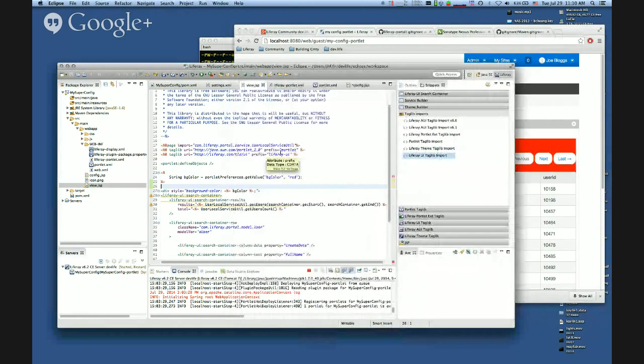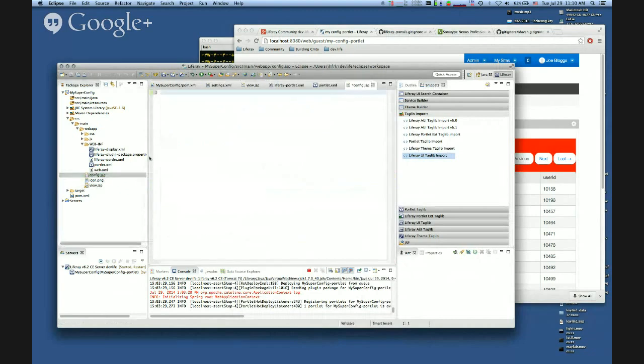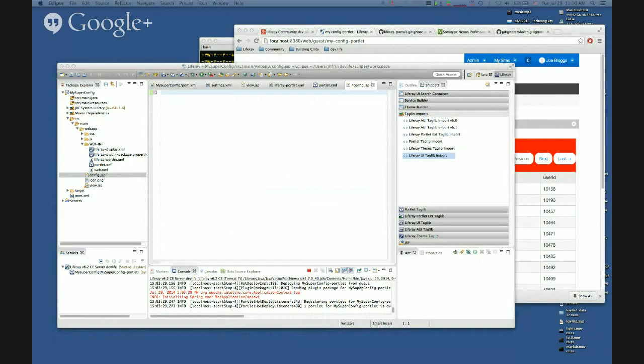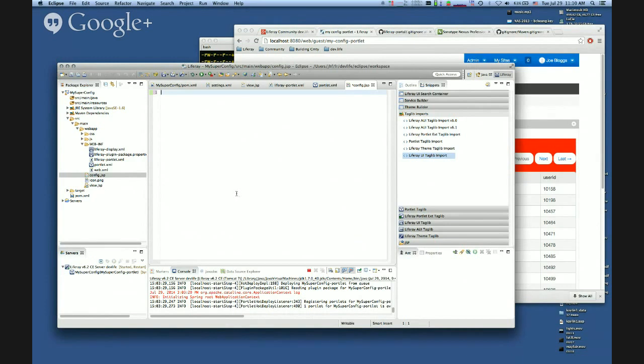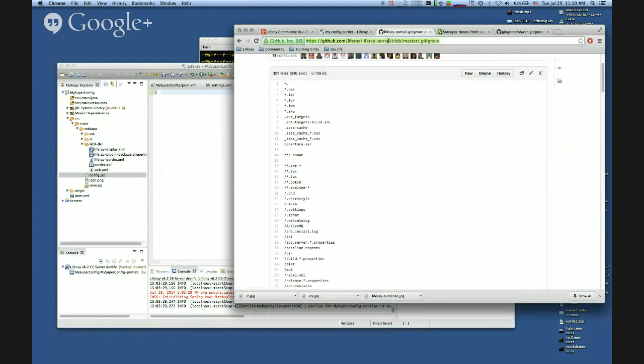Okay, so now that we've set up our portlet to respond to the value of the preference, let's look at our config screen and see how we actually set that. So our config JSP is blank again. And so the first thing we want to do is stick in a form for setting the field. So I'm going to cut and paste this snippet in, and I'm going to do something here and stick it on a page that you can copy and paste from.